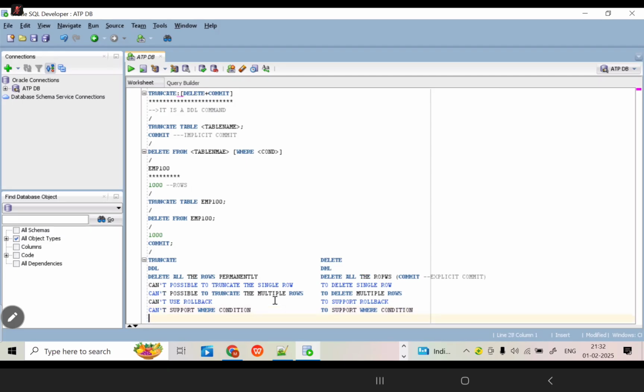Now, are DDL commands faster or not? Yes, it is faster because we cannot write any commit; the system directly applies the commit. DML commands are always slower only.